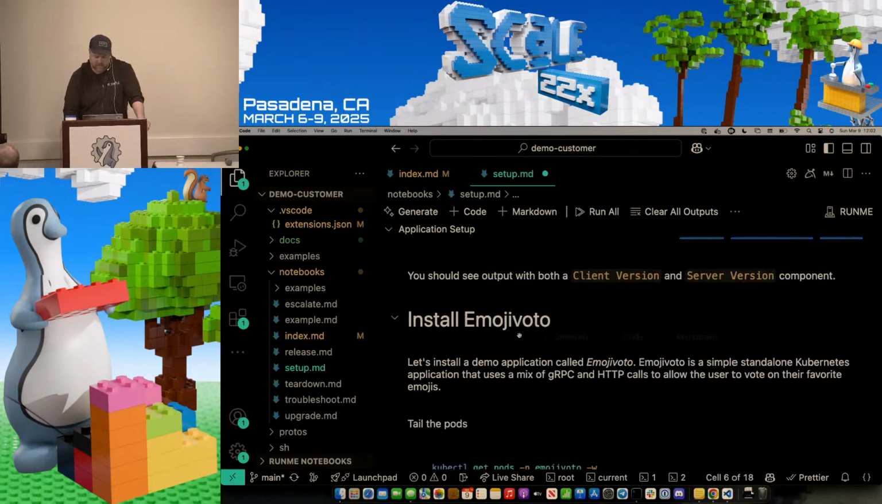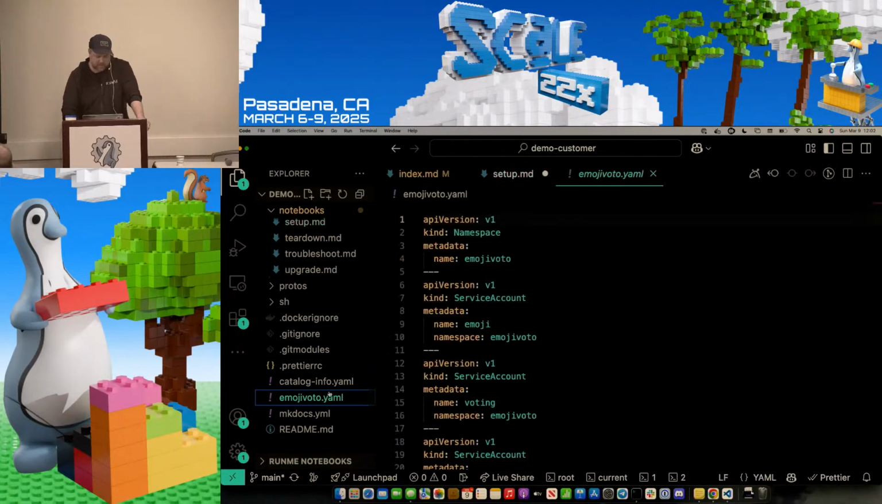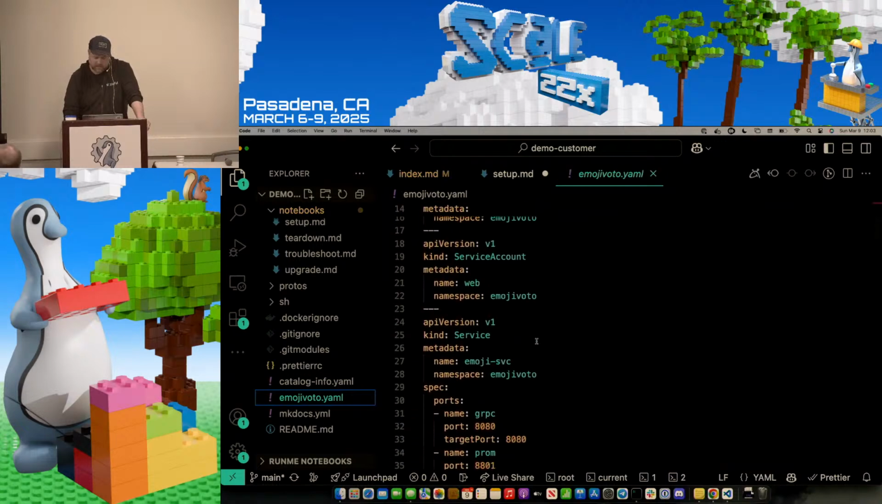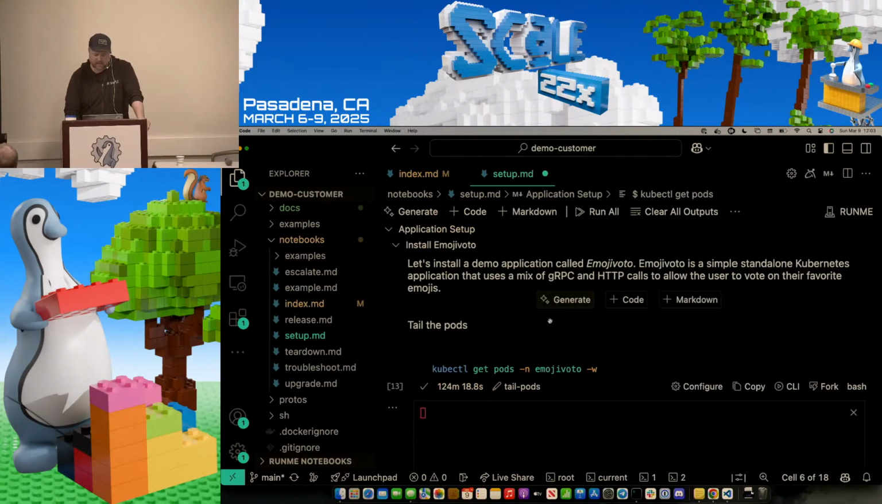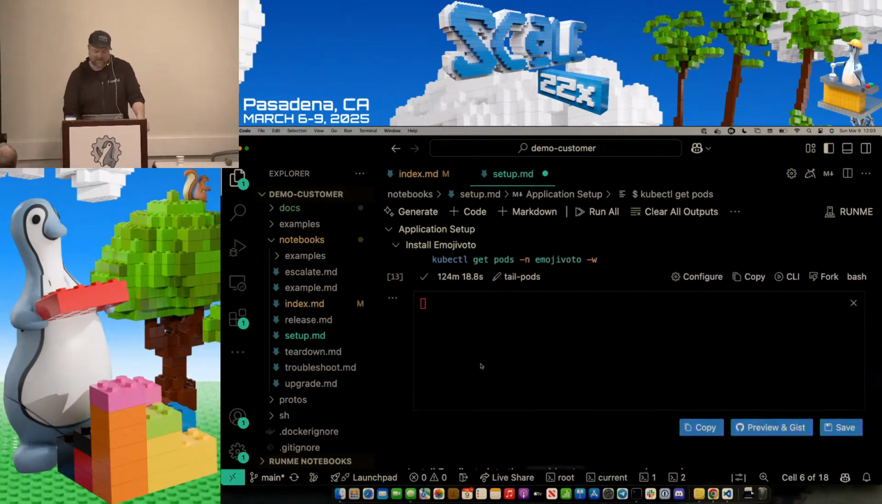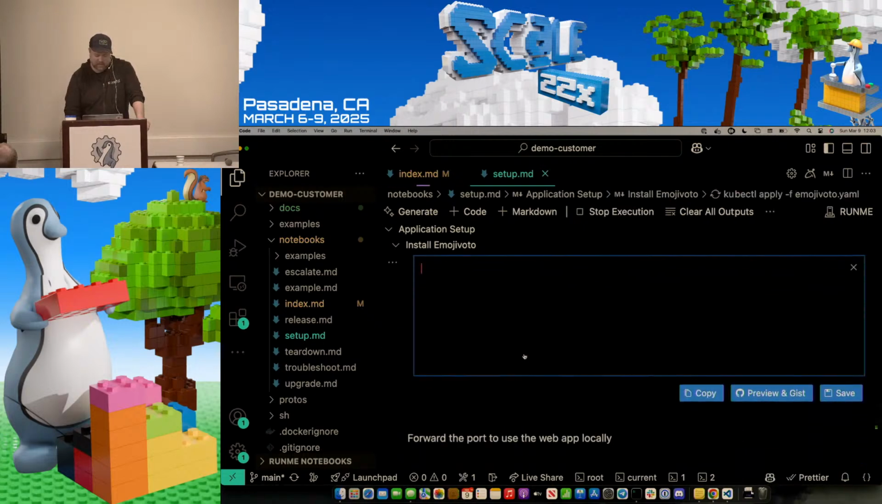Part of getting our pods. All right, and so we have an application here called Emoji Voto. It is defined here in this YAML. The basic idea of the application is that you can vote on your favorite emojis. So we'll go ahead and apply that.